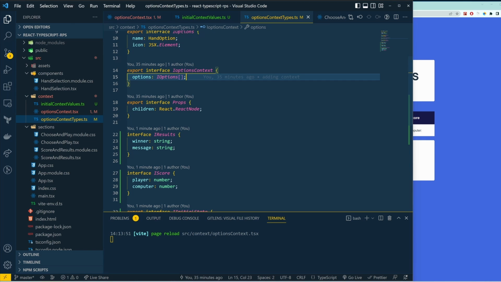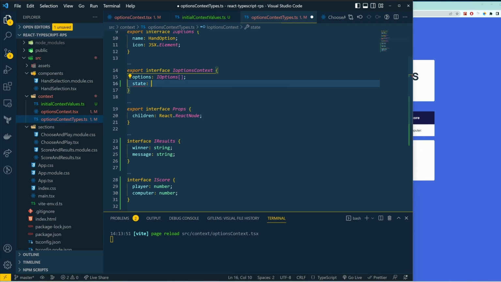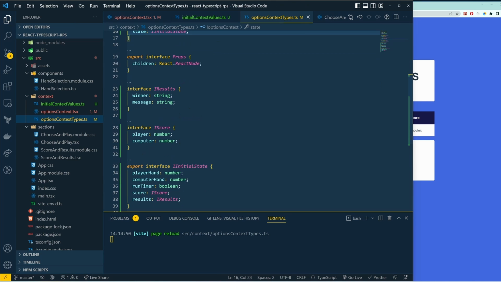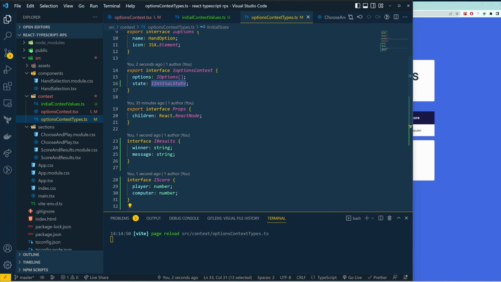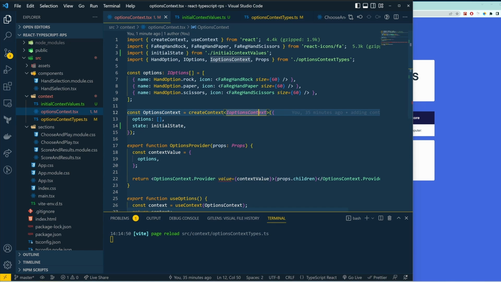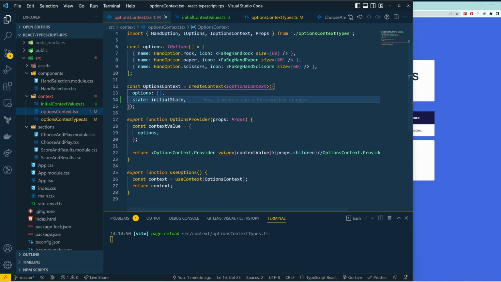So let's go in here, options, and I'm going to say state. The shape of this state is going to be the initial state we just created from down here. You don't even need to import anything because, look, it's just here. Perfect. Let's go to our I options context. Everything is working fine. Awesome. All right, so now that we created all these different types that we need, let's go into the actual provider and start adding some values. That's exactly what we're going to do next.